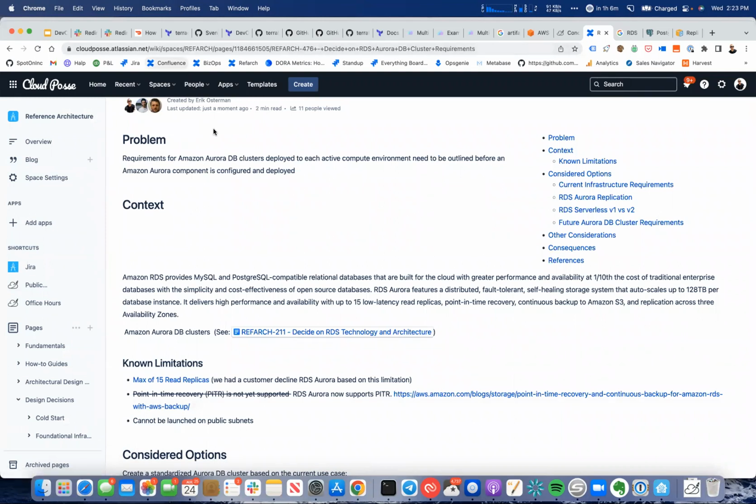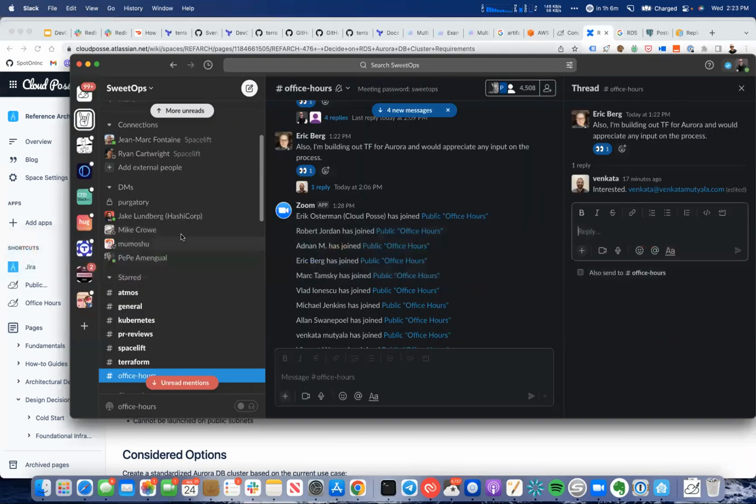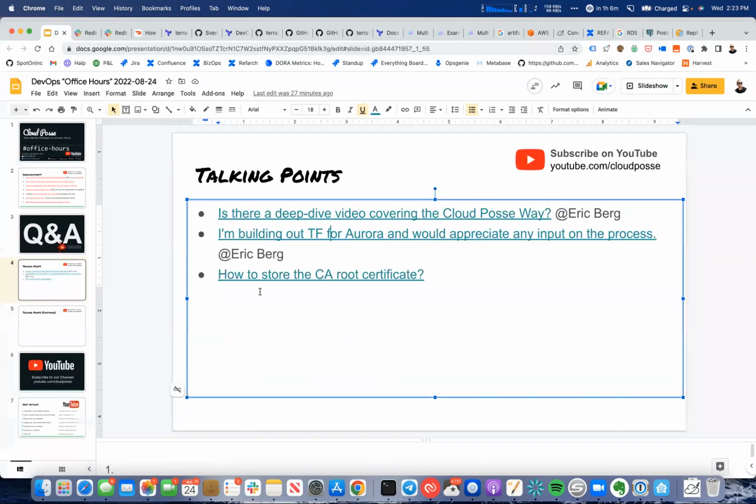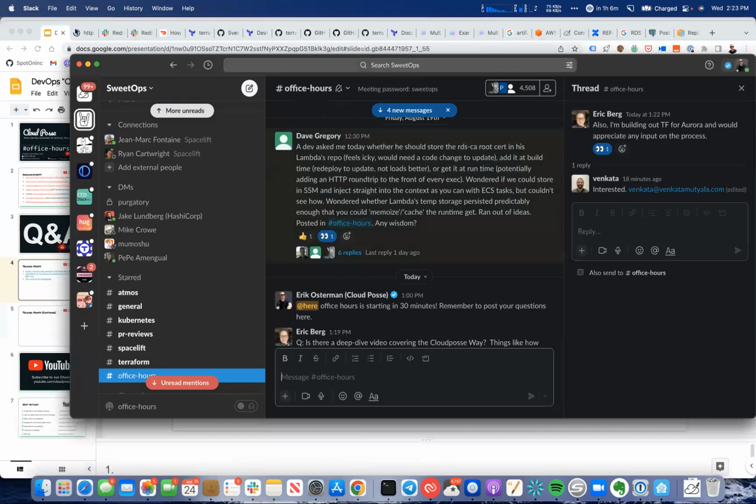Then let's see. We had one more question from the group. Going back to my notes here. What is the current best practice for storing the CA? So if you're using your own certificate authority, how do you pass the CA root cert to your applications or your Lambdas in this case, or ECS tasks?